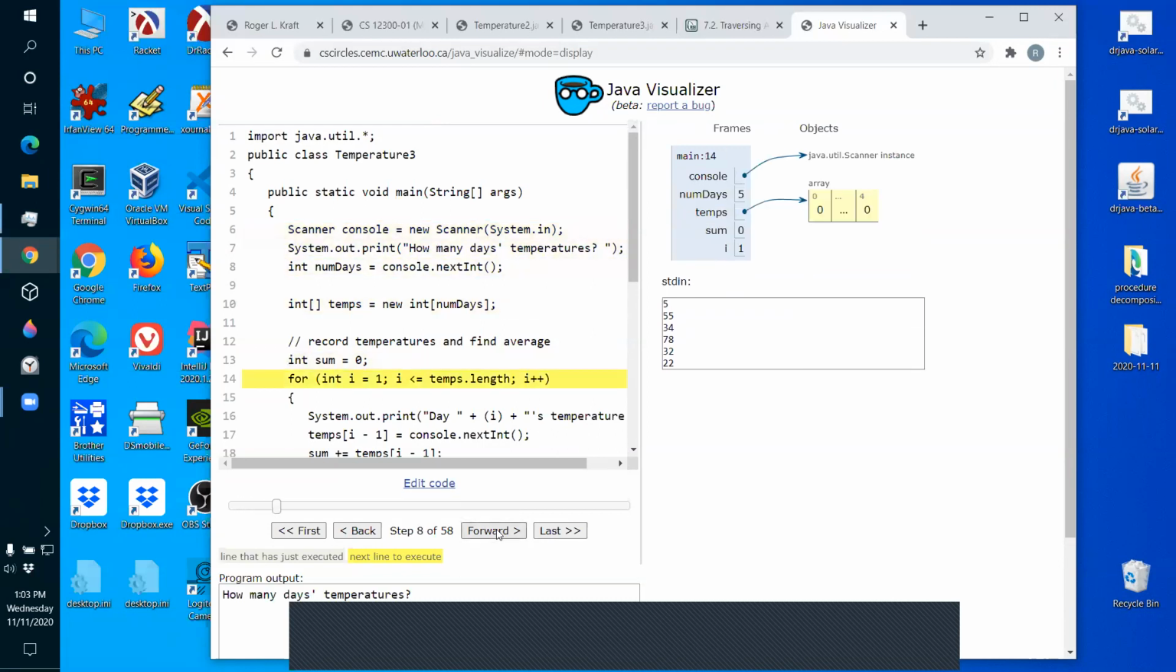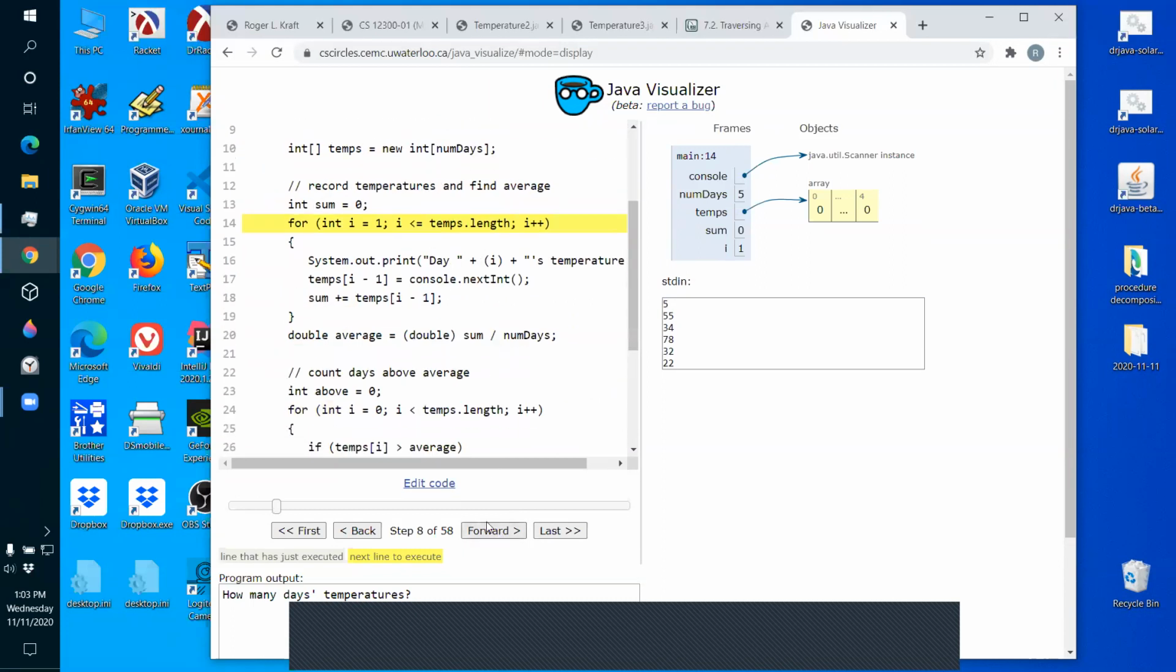Okay, so now go down here. Day 1, I'm at i equals 1. Day 1's temperature, but now I have to store that in the array entry i minus 1 so that it gets stored in 0. So I have to have i minus 1 here. This is completely correct, but very few people would write their code that way.